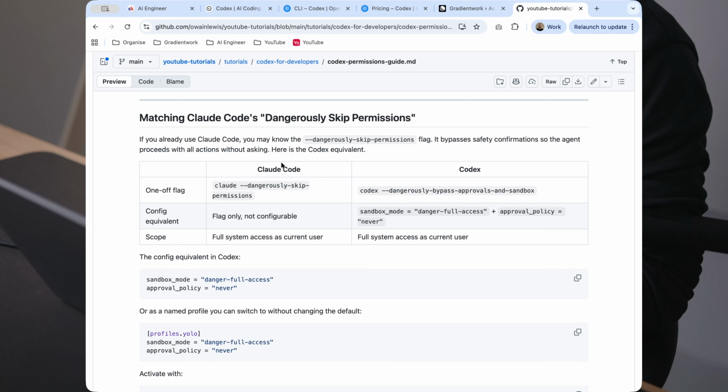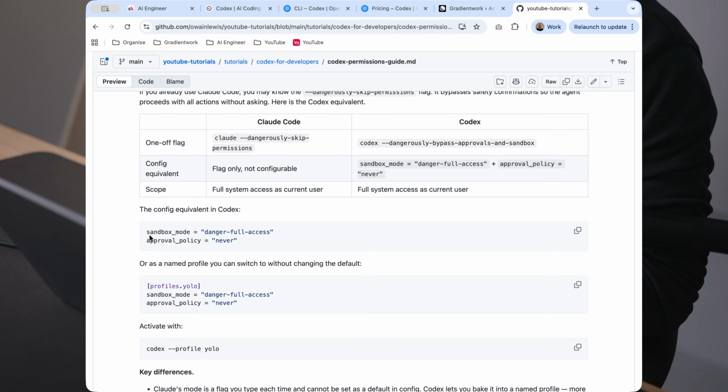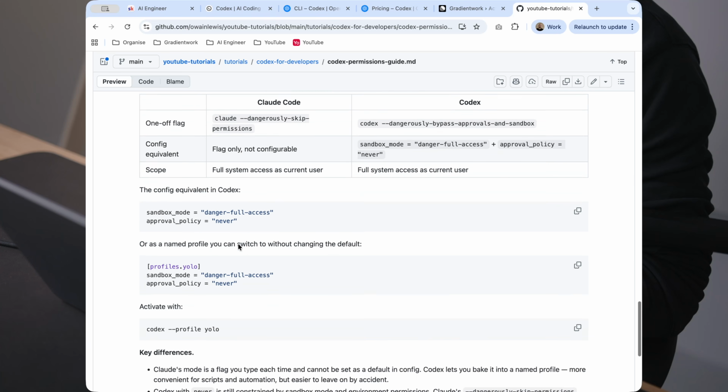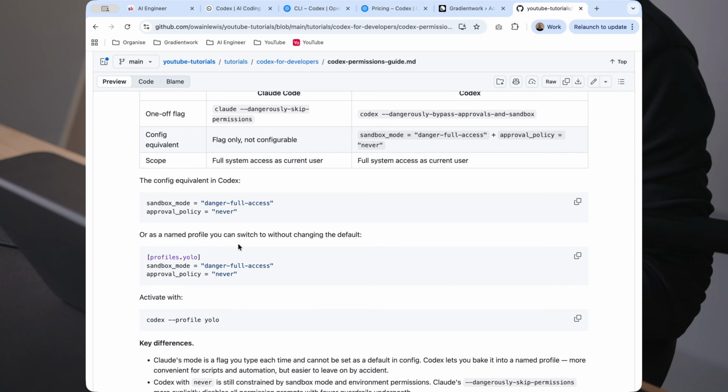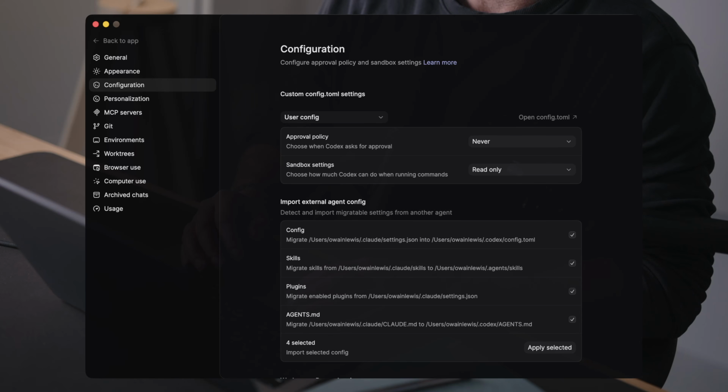If you want to match the skip permissions, which I do use in Claude Code, obviously many of us find these permission prompts quite annoying. You can match it pretty easily by using sandbox mode danger full access, which allows Codex to basically do anything on your file system. And you can set the approval policy to never if you want to. This will mean you don't ever get prompted for approval. These two things can be configured here.